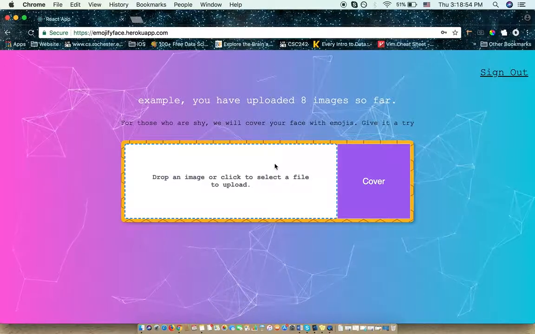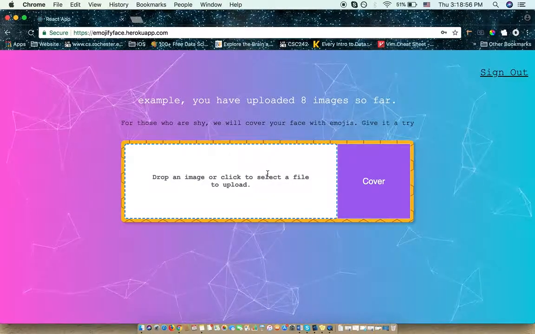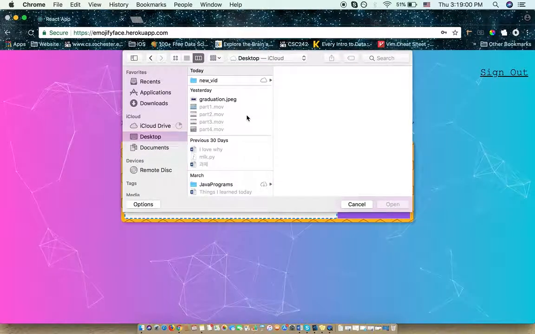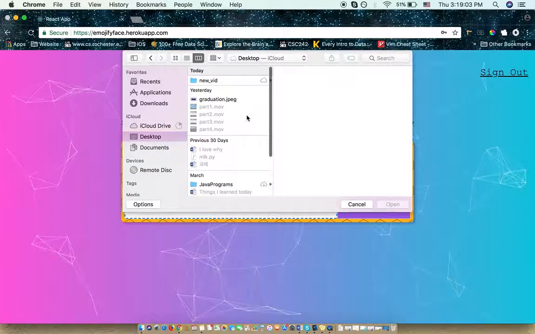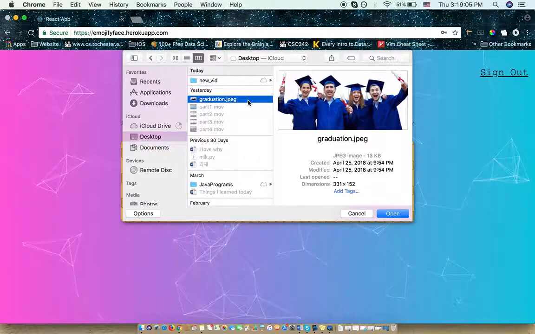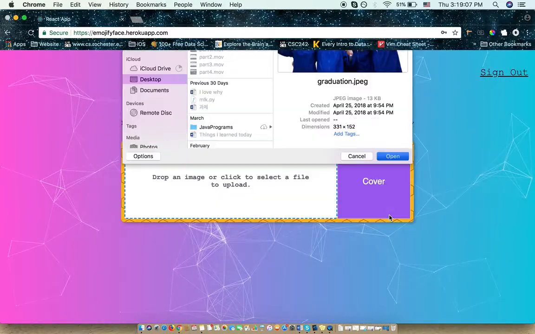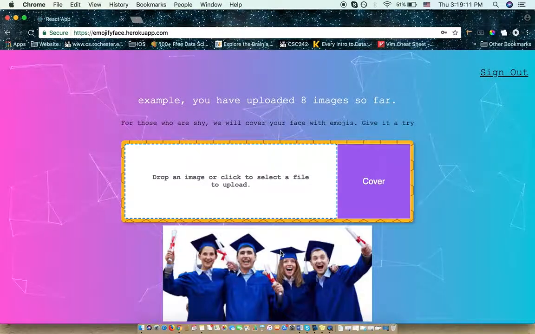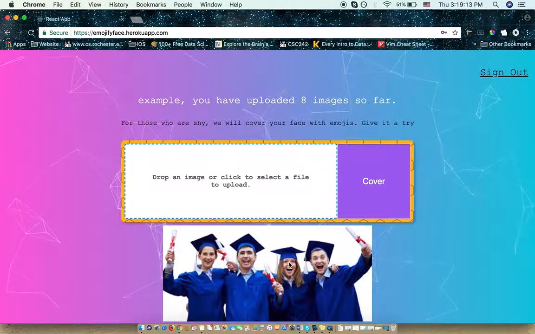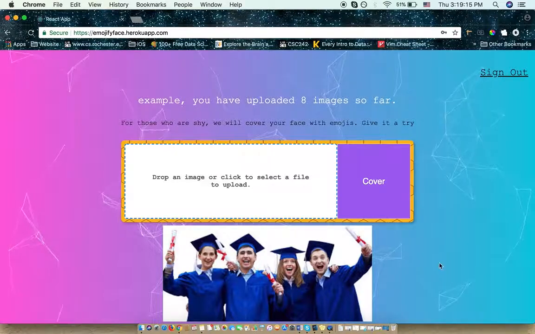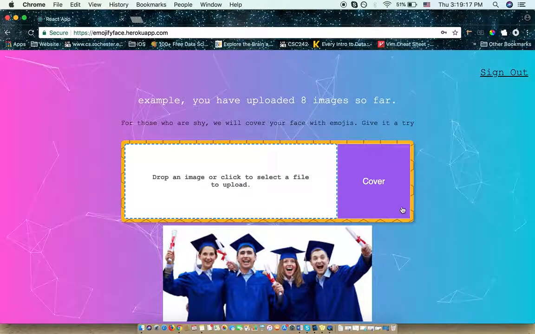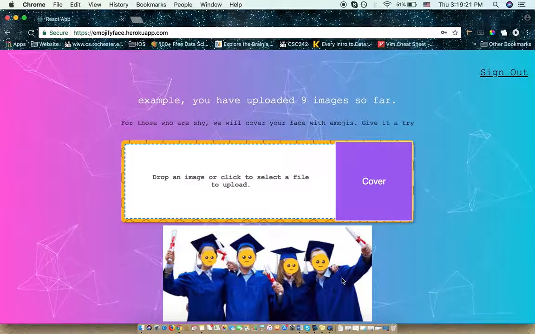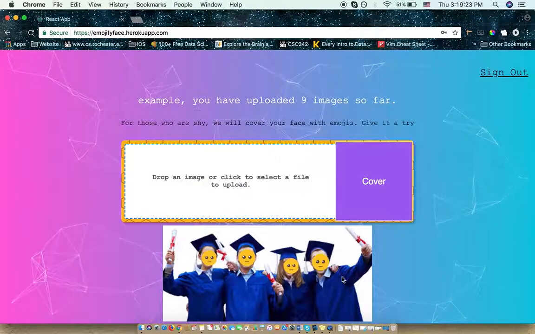So yeah, if you click the white area, you can upload an image. I'm going to upload this image, and the image will show up below like this. Now what you can do is press cover, and voila, all the faces are covered with emojis.